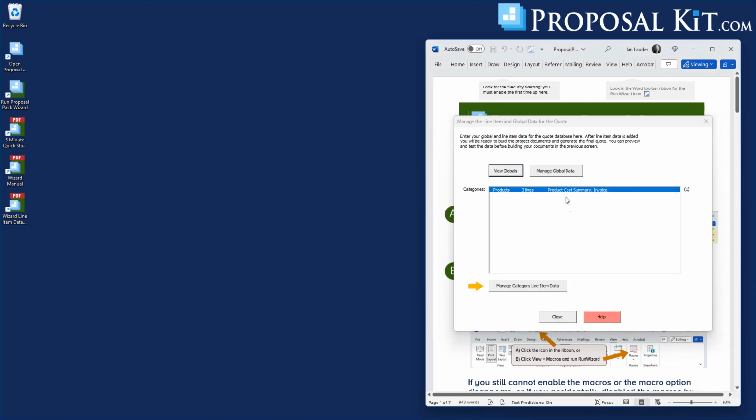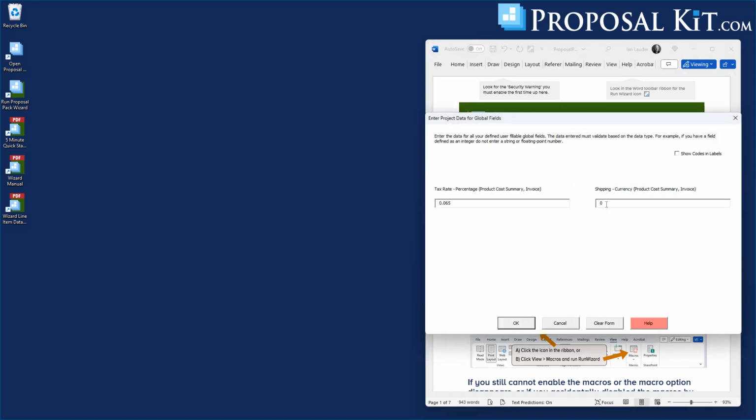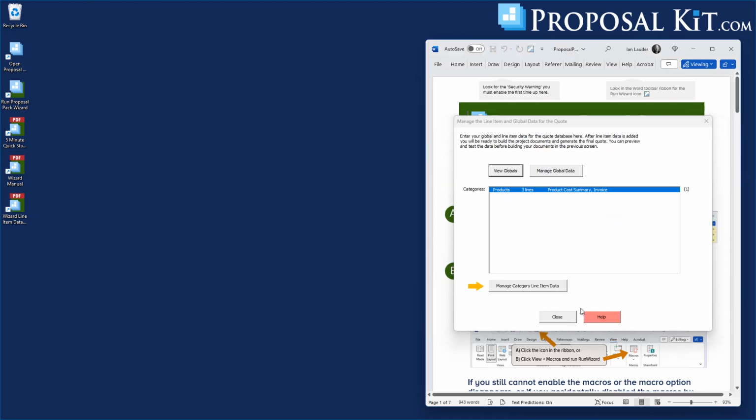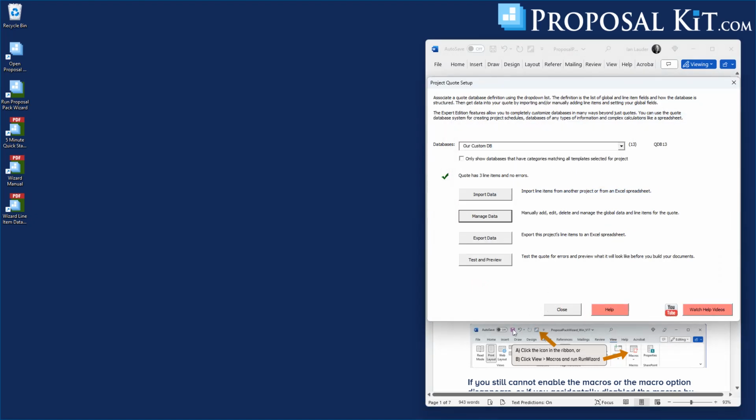And I can come back here, go back to global data, and let's just plug in the shipping is going to be $125. We can go back into view globals. Okay, there's our shipping added, and the sales tax and grand total will have added in the shipping cost now. And we are ready to actually put this to use. So we'll do a test and preview first really quick.